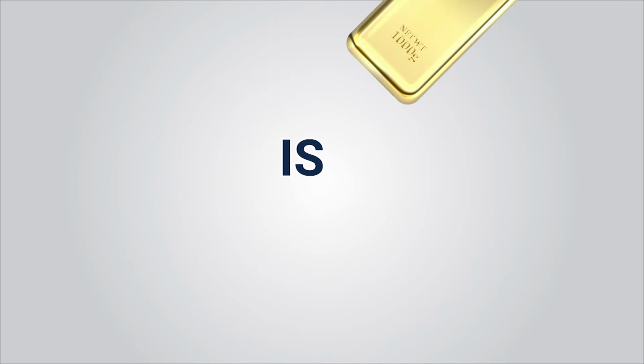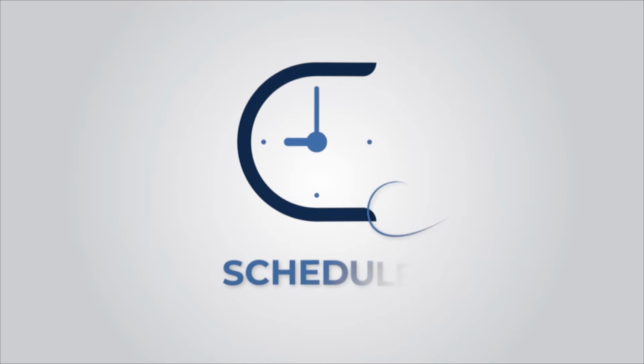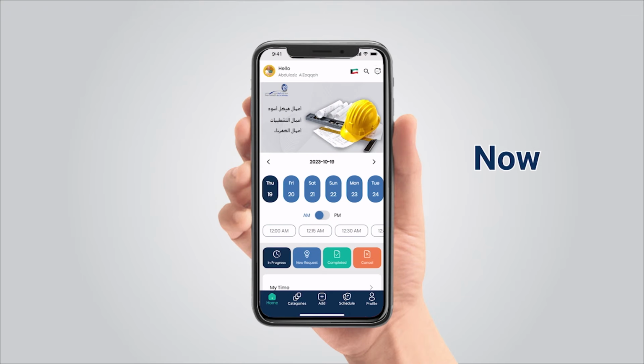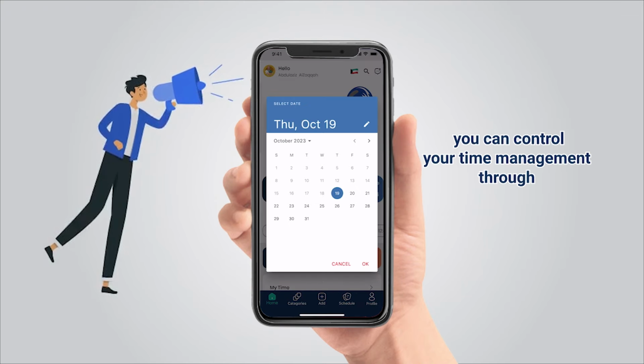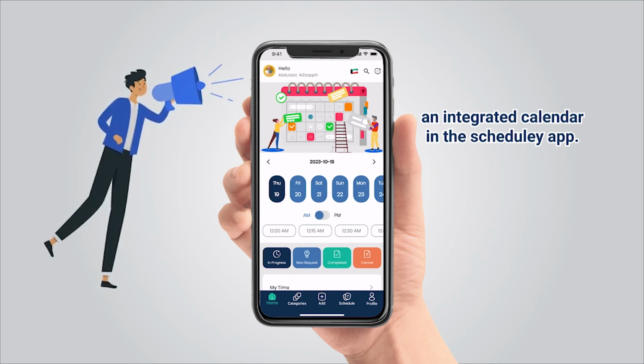Time is gold. Now, you can control your time management through an integrated calendar in the Scheduley app.